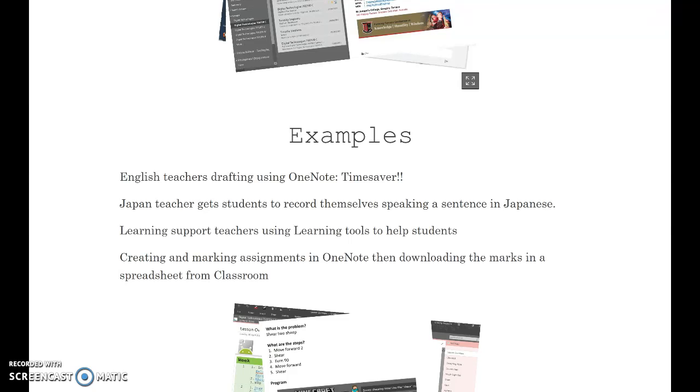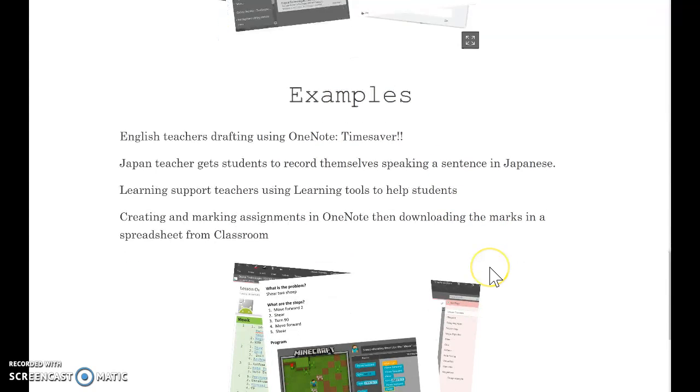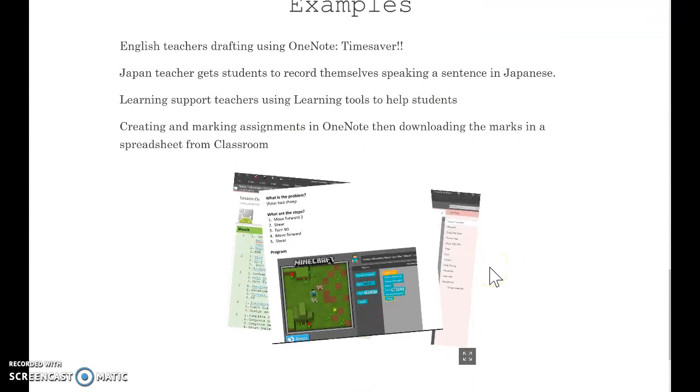Japanese teachers are getting students to record themselves speaking a sentence in Japanese, and then they're marking it in OneNote. Learning support teachers are using the learning tools to help students. But the big thing is that you can create and mark assignments in OneNote, then download the marks in a spreadsheet from Classroom. And that's really the thing that I really like, the fact that it's a one-stop shop for everything.